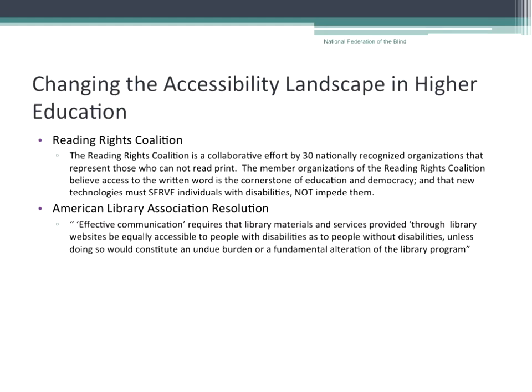I should say one more thing about this, though. This is really important because we don't work in a vacuum, as I said. We work with other reading rights coalitions. The Reading Rights Coalition is a collaborative effort by 30 nationally recognized organizations that represent those who cannot read print. The members of the Reading Rights Coalition believe that access to the written word is the cornerstone of education and democracy, and that new technologies must serve the individual with a disability and not impede them. We believe in that as well.